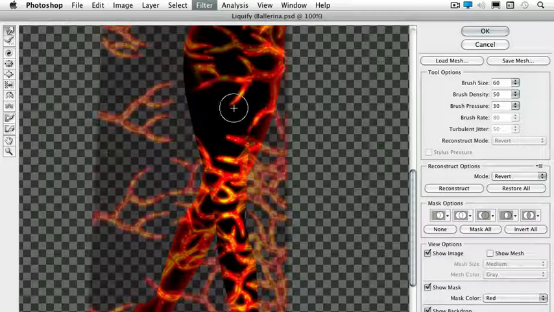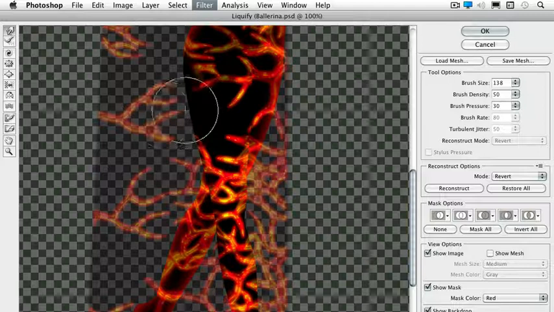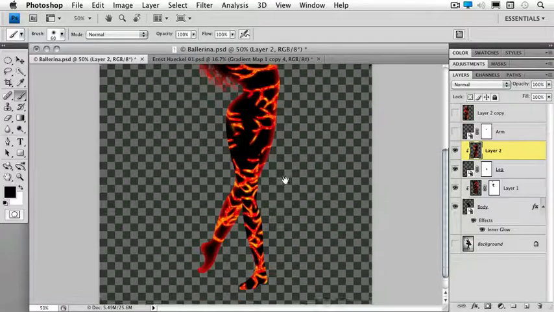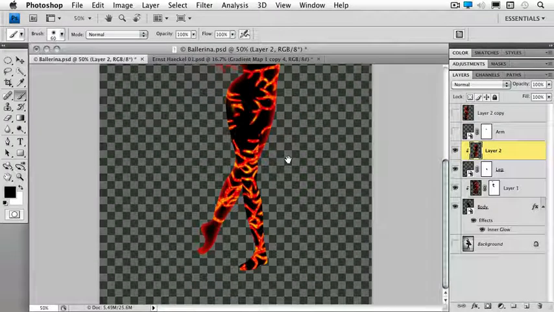Let's bring this around. And once again, I'm going to bring my brush size up big enough to pull in some of these elements to just define slightly the back of the leg here. That's all I need right there. Just that. I'll click OK. And we're looking pretty good here.